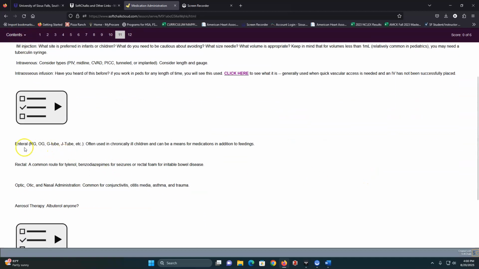We can give things via G-tubes. So if they've got a G-tube, why would we give it oral? So we can do things via G-tube. And so NGs, OGs, G-tubes, J-tubes, there's lots of different places we can put different medications, and sometimes there's some differences with those.